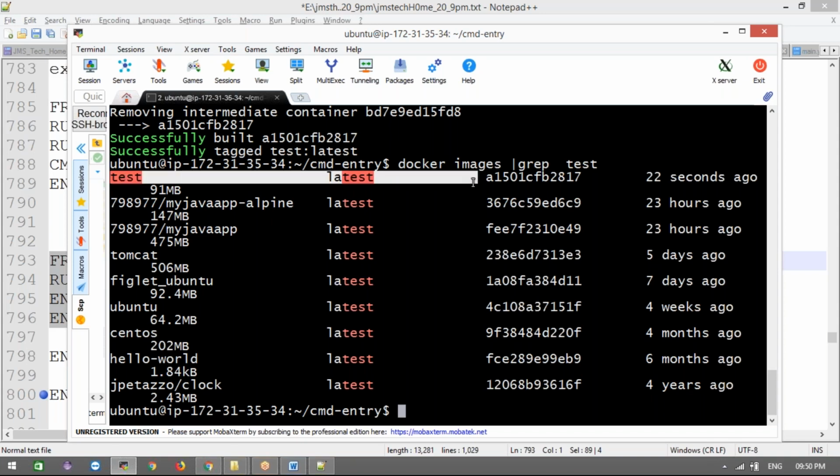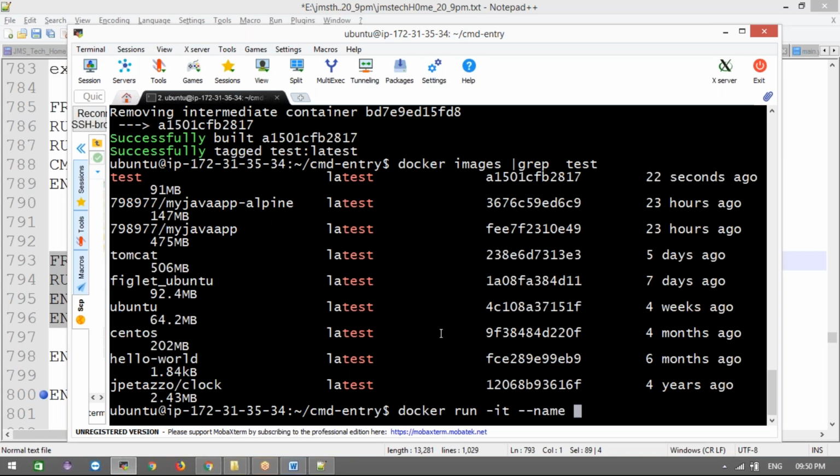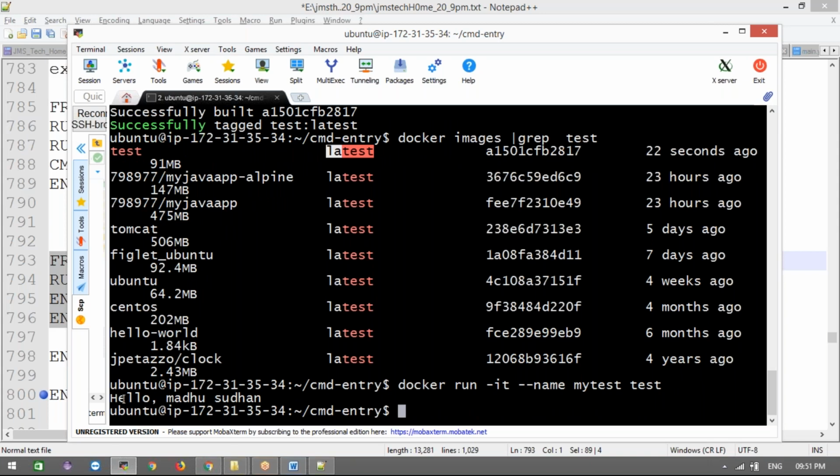How to run this command? We need the output, right? docker run -it and then --name. This is my test, just my container name, and I'm going to run test:latest. If you're not specifying any tag, latest is the default. Just run it here. It printed hello Madhusudan, right?